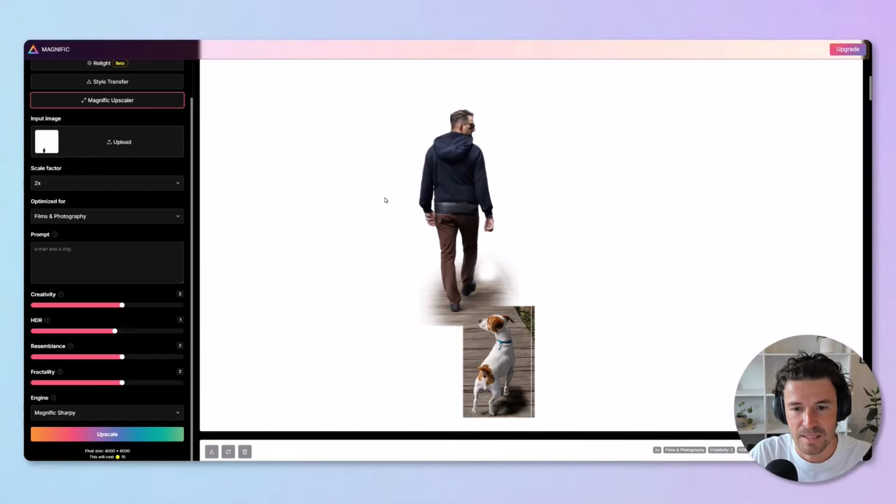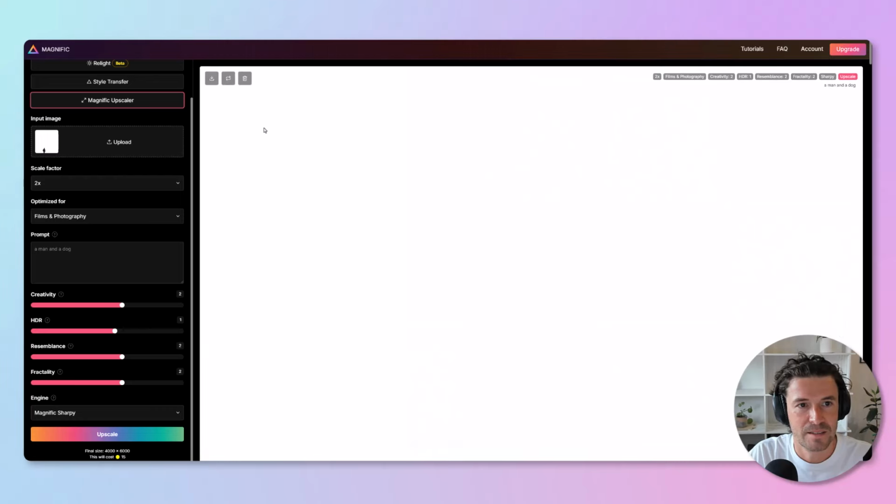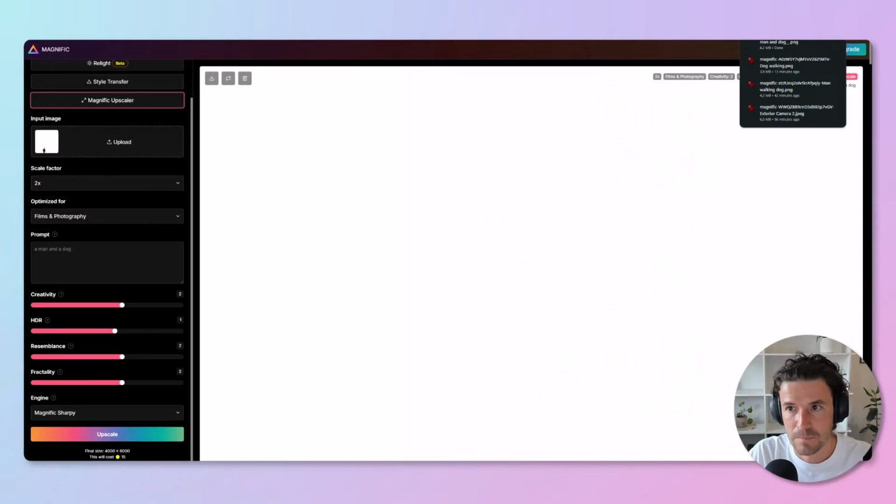All right, this guy is done. So here's our before and here's our after, and that is a vast improvement. Look at them hands, they work. Dog looks great. All right, let's download this. Get it as a PNG and then we'll bring it into Photoshop.